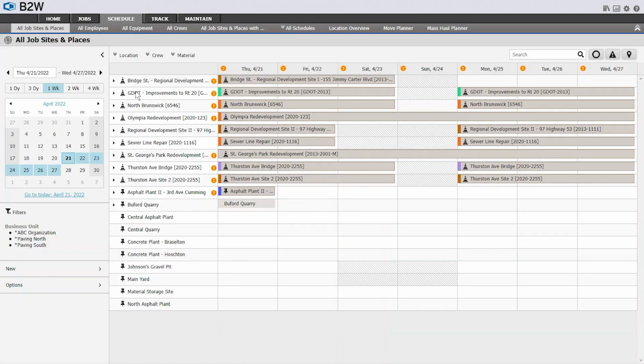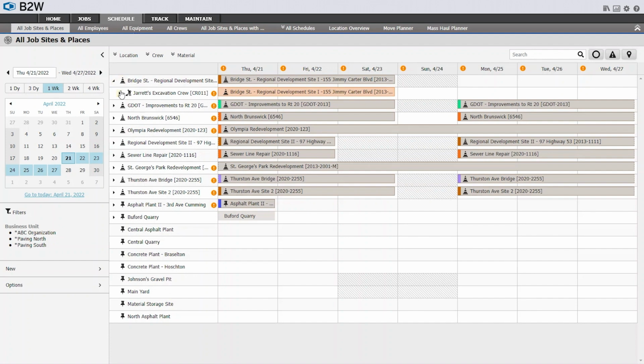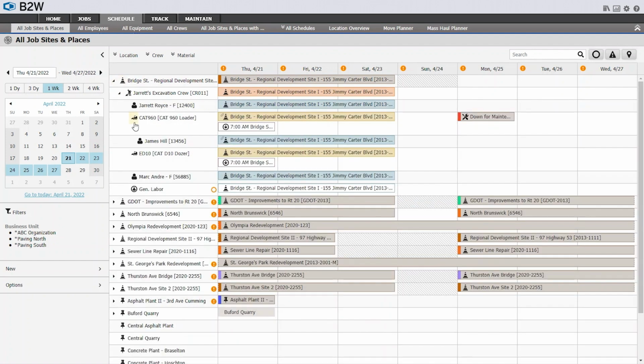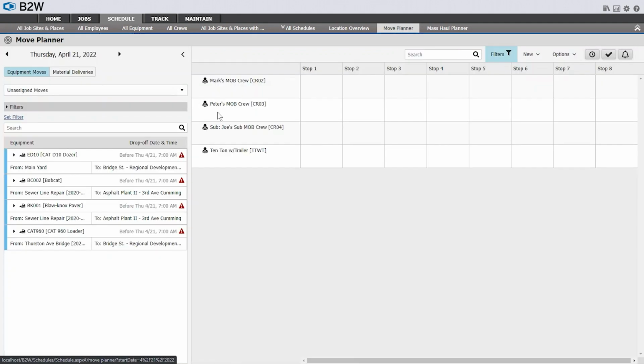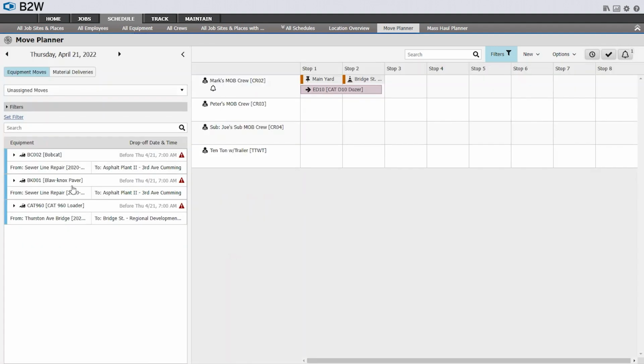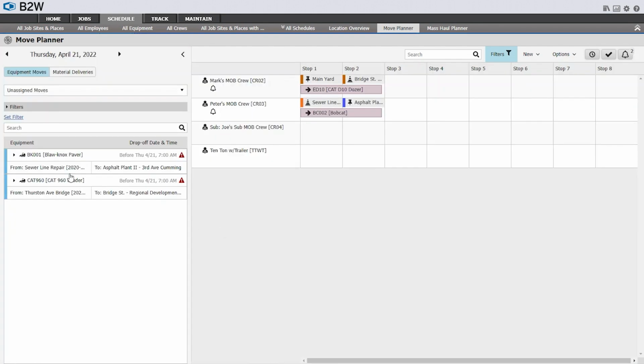For crew assignments, search for a specific crew or see which crews are available. Add notes about the assignment or adjust the start time or the duration. For equipment assignments requiring a move, B2W Schedule creates a move order automatically and provides a Move Planner tab to view and assign orders for internal or third-party transport crews.